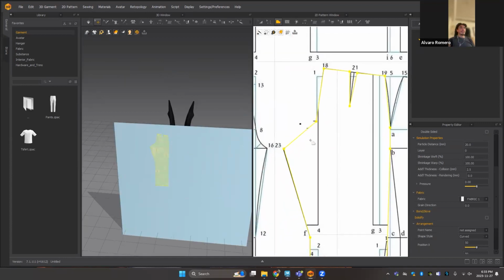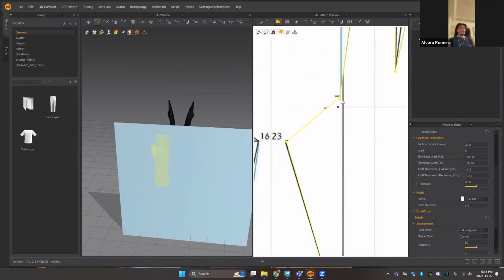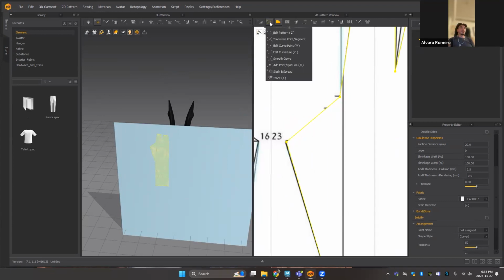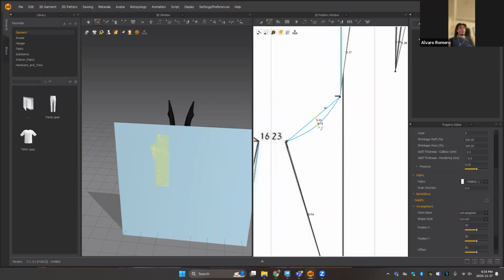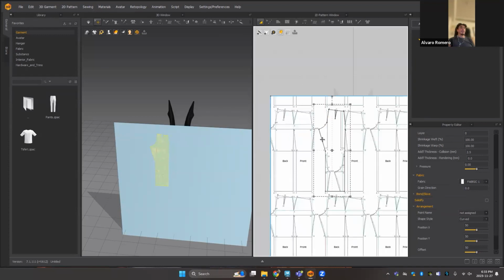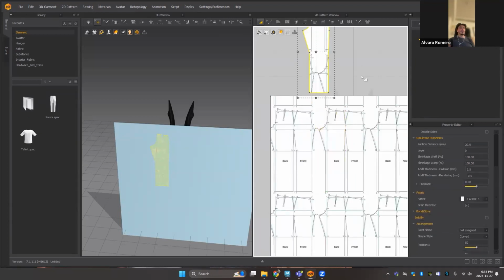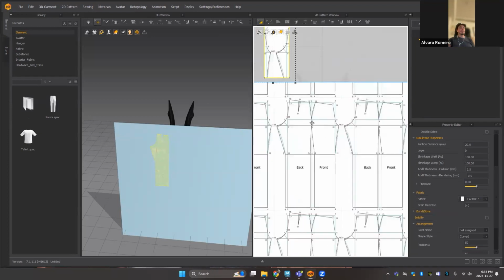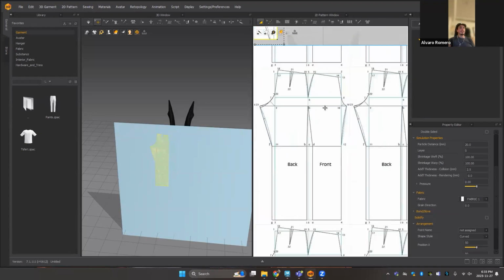So here we need a curve. Go to vector, and there's something that is smooth or curve. You press, and then it creates the curve. Really simple, not technical. So we have that one. We have one side, and we're going to do the other side, the front and the back.